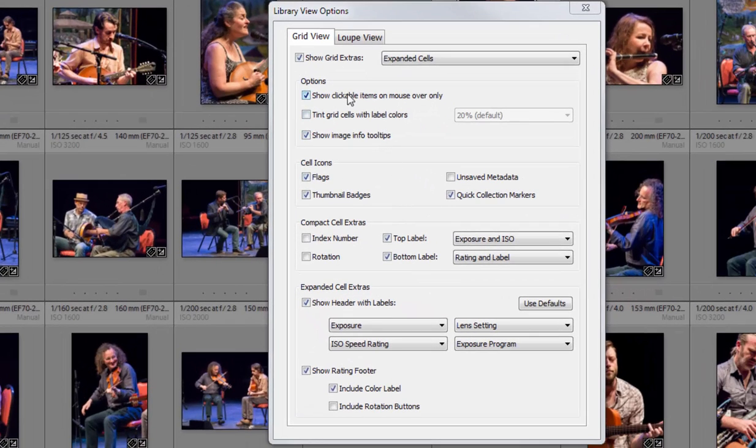In the grid view, there are other options that I like to check. You can just see what I have selected here. For example, I don't like seeing the color label fully surrounding an image. I like to see the color label only in a little box down underneath the image here. And so I have unchecked tint grid cell with color label, but I have checked show rating footer and include color label. That way I have that little color box down there, but I don't have the whole thing colored. You can take a look at what I've checked on here and try things yourself and see what you like. And so that's that.